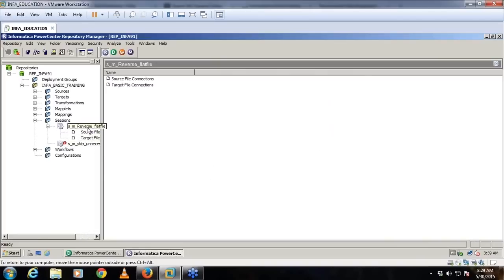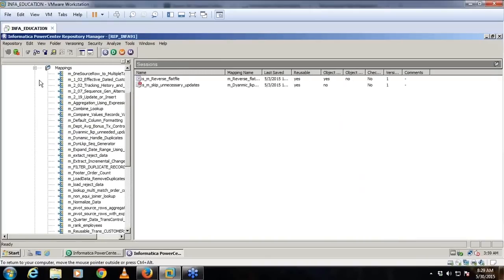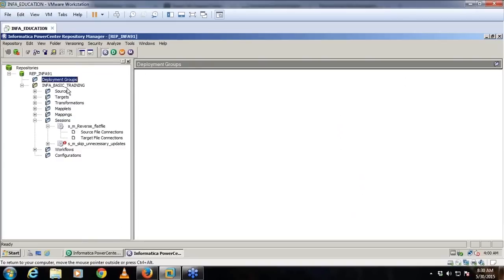So these are the sessions that are available, and these are the mappings that are available in the repository. This particular interface, or client, is needed mostly for application administration. We also have deployment groups available, using which we can migrate the workflows from one environment to another environment.